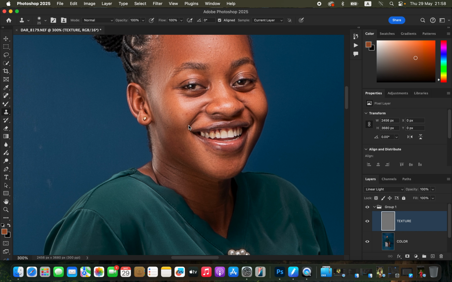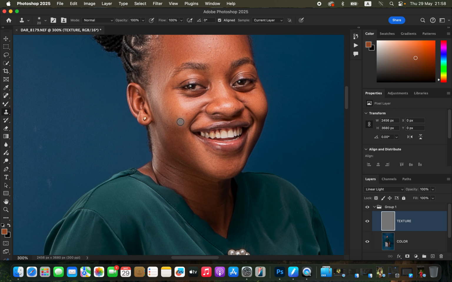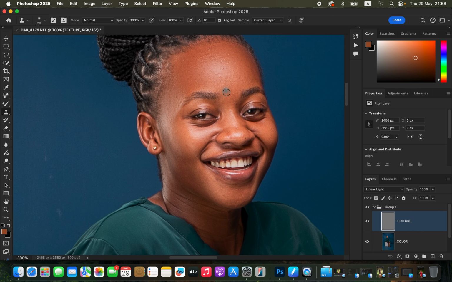So this is what I'm going to be doing for the rest of the pimples or blemishes on the model's skin. So sample and paint, just like that. You're going to be replacing the pimples or blemishes with clean skin, and that is going to remove the pimples from our subject's skin in this case. So I'm just going to quickly do this because I don't want the tutorial to be a long one.